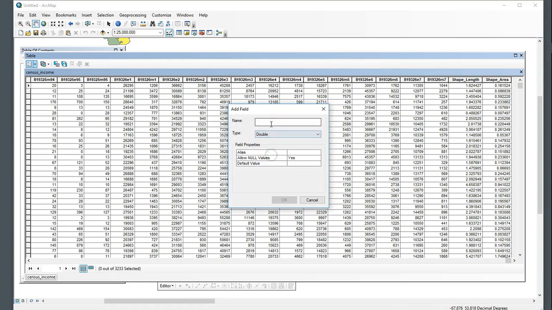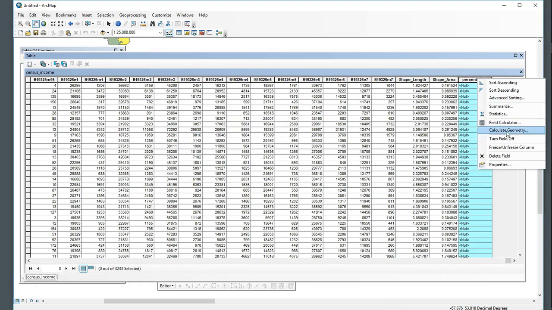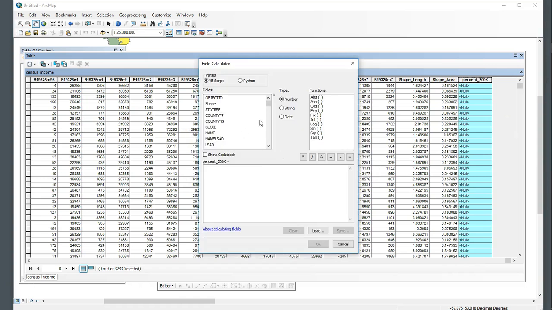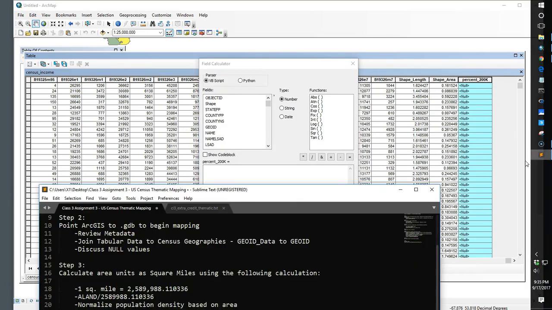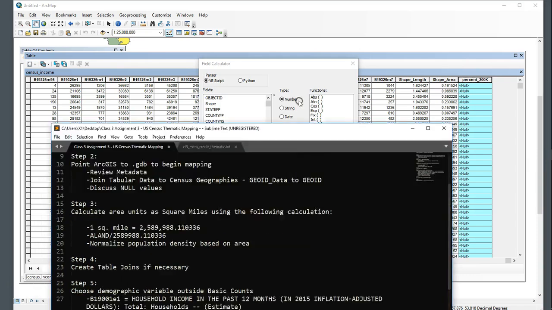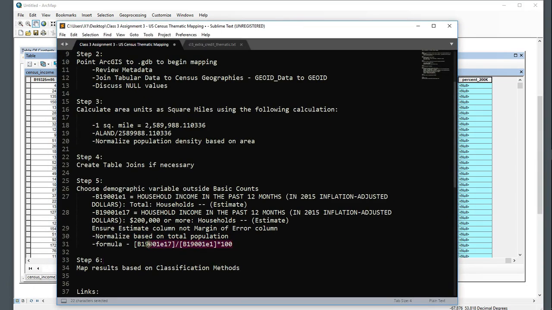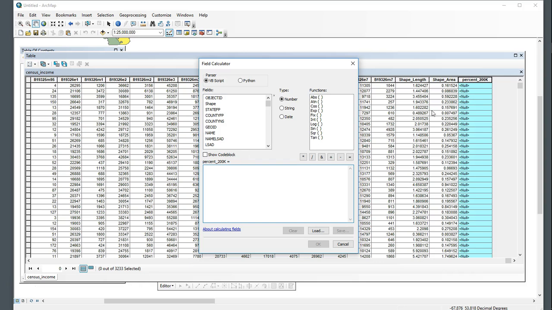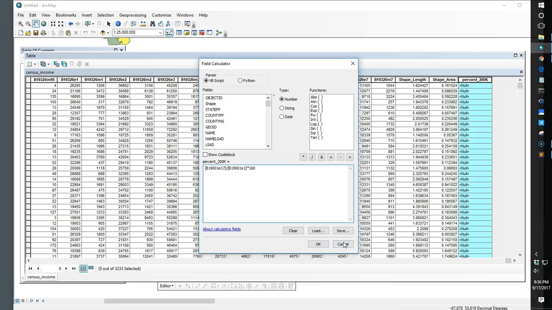It's going to be a double, and we can call this percent 200K, and then we're going to run our field calculator. Under field calculator, the trick here is that we just have to get the columns right. I already have those, so I'm just going to go into my little cheat sheet here and run this formula. This column equals the column called B1901E17 divided by B1901E1 times 100, and say OK.